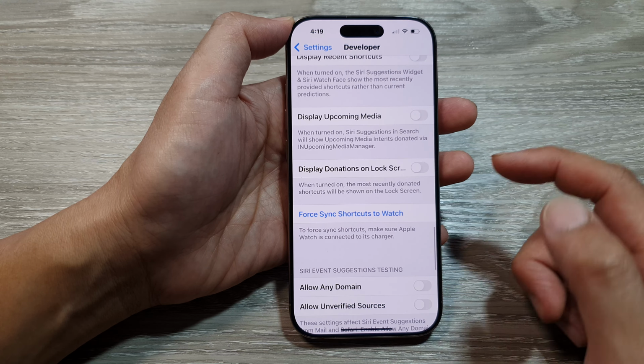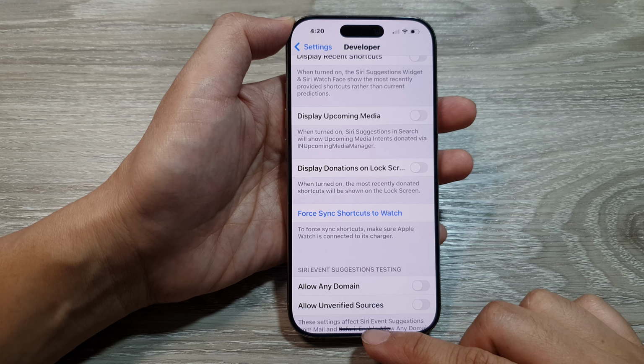And here it says, when turned on, the most recently donated shortcuts will be shown on the lock screen. After that, you can swipe up to go back to the home screen.